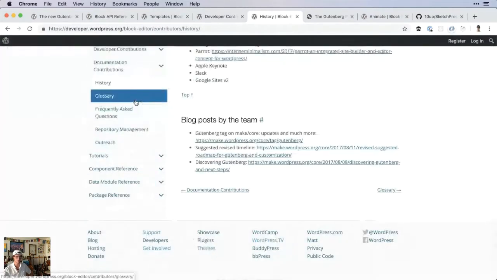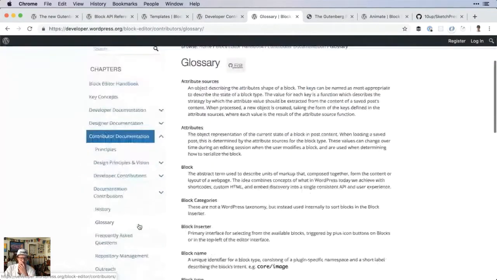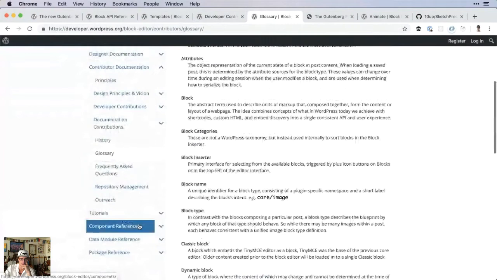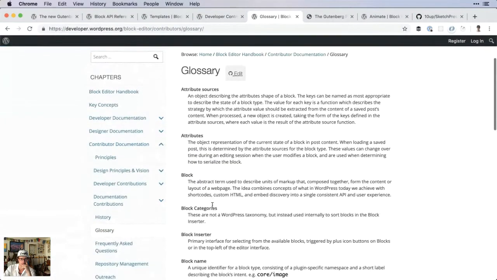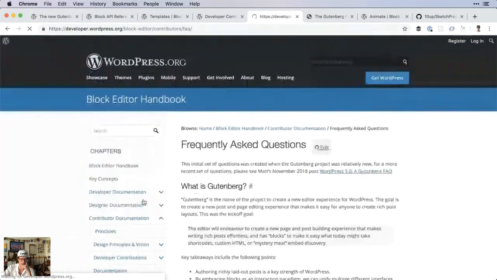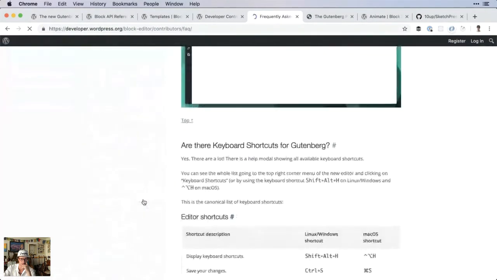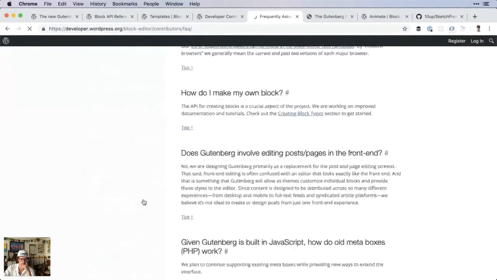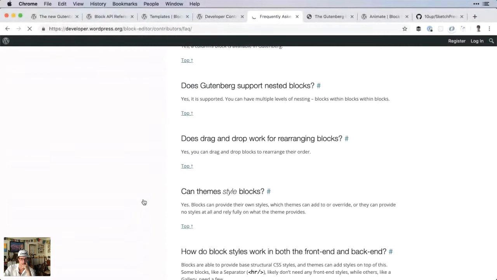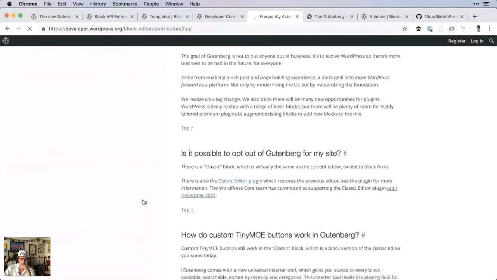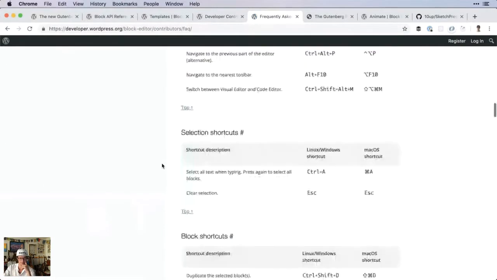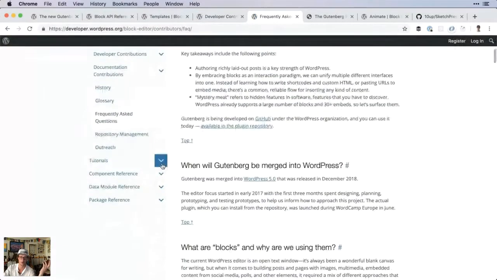Now the history, glossary, other stuff, frequently asked questions. Yeah, I don't know. This is kind of helpful. Frequently asked questions, keywords, Gutenberg built, drag and drop, how does other styles. This is interesting. I didn't know this existed. It's just kind of a catch-all. Okay, cool. So maybe if you see FAQs that aren't here, maybe you can answer them better.